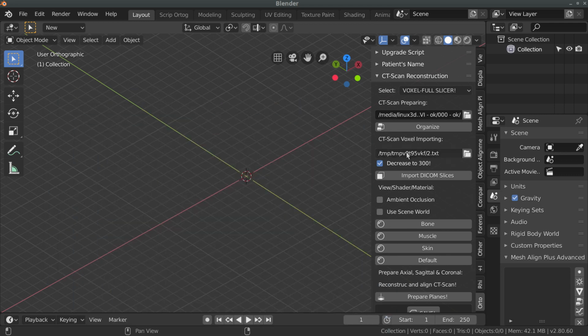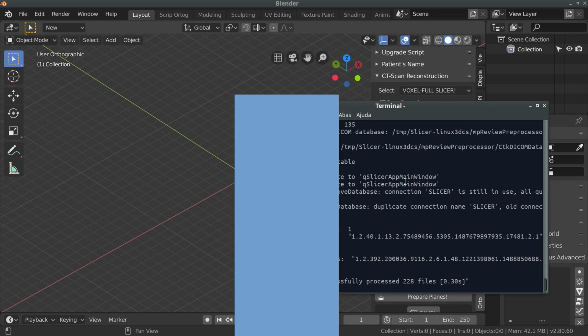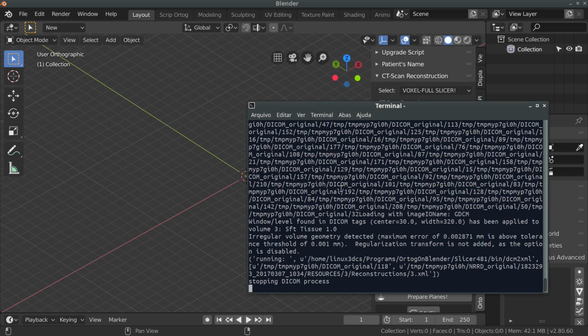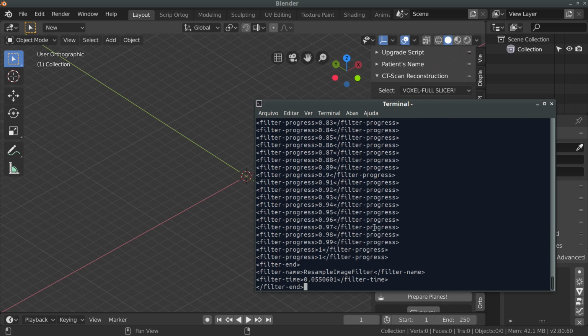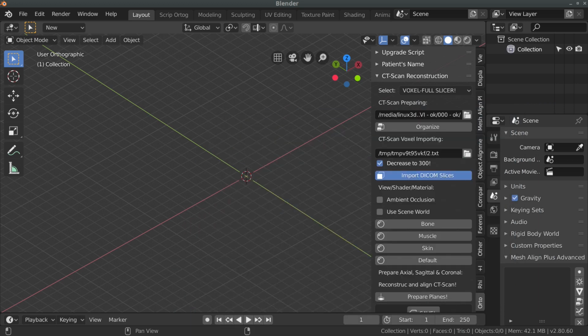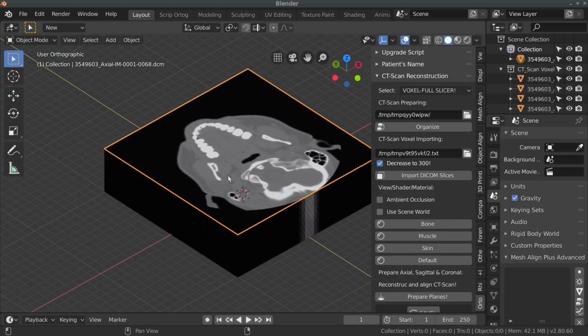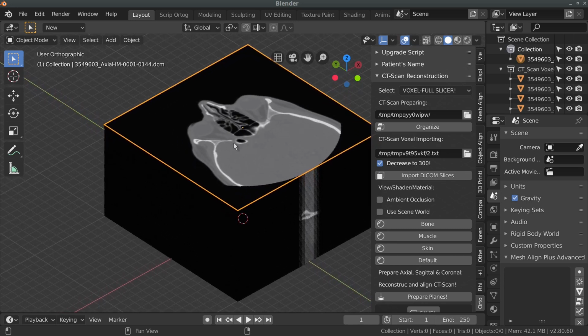So the next step is click in Import DICOM Slices and wait a little because the system will send this information to Slicer 3D, an external program, and this program will decrease the size of the matrix of the DICOM file, and this decrease will be interesting because the rendering will be fast.